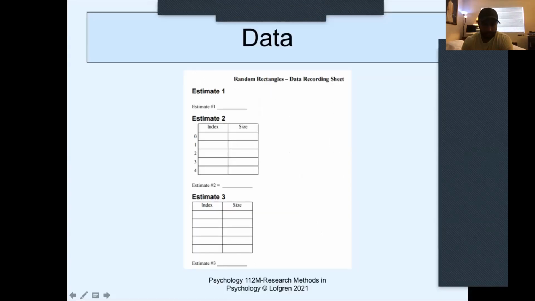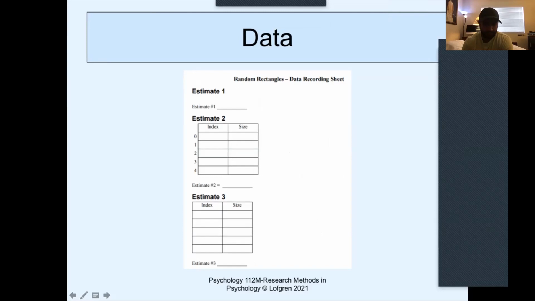If you go back to the PowerPoint, what I want you to do now, you might need a calculator for this one, or not, I'm not sure. For the sizes in this column right here, I want you to get the average of the size. You add every square, only for this column of the size, divide by 5, and I'll write the estimate right here.